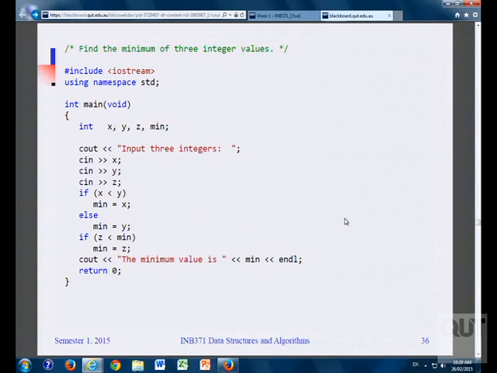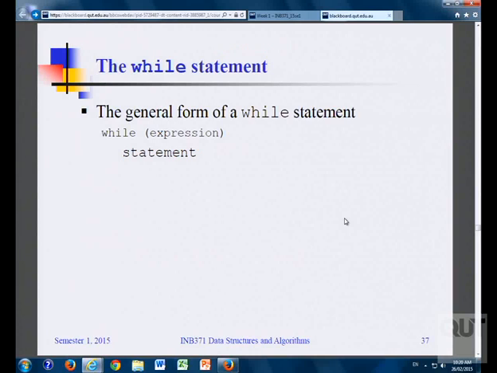I don't think anybody should have any trouble understanding this. Just an example, right? The function of the program, as you can see from the top comments, is to find the minimum of three integers. So you ask the user to input 3 integers, and the output is the minimum one of the 3.